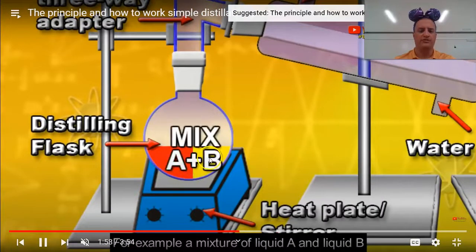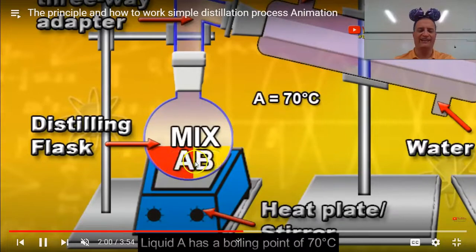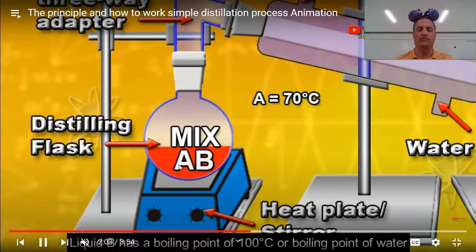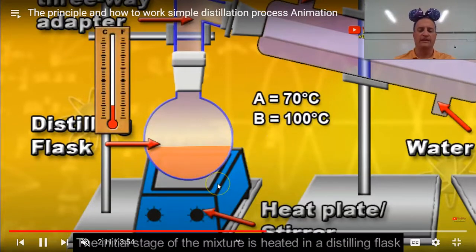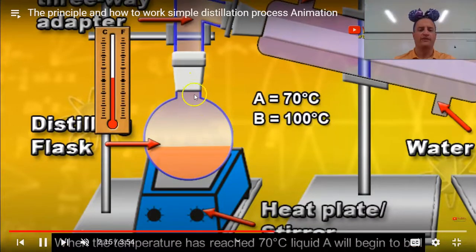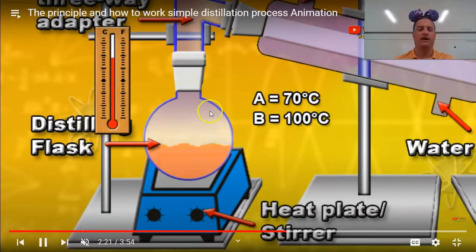So you have the mixtures in here. Of course, they're not separate like that. They're mixed together, giving a kind of overall color of the both combined. And that mixture A is 70 degrees Celsius, B is 100 degrees Celsius, kind of like ethanol and water. You'd want to turn up the heat, get it going, and when you get to that temperature, what's in the flask is going to vaporize.